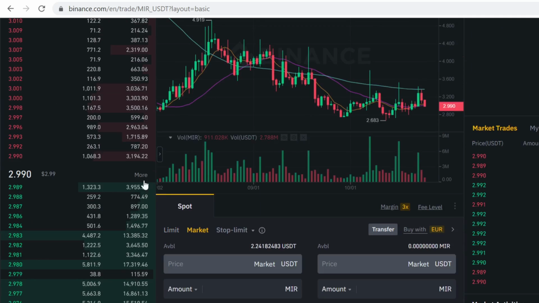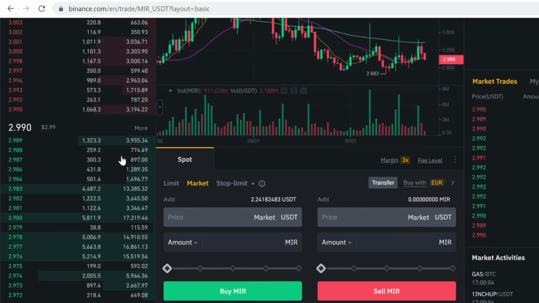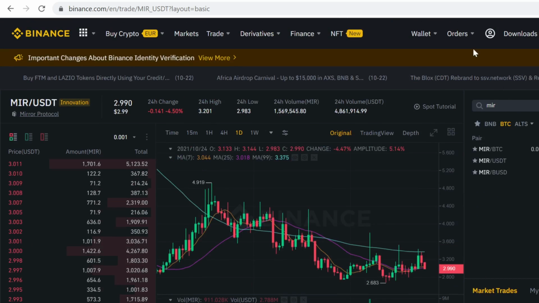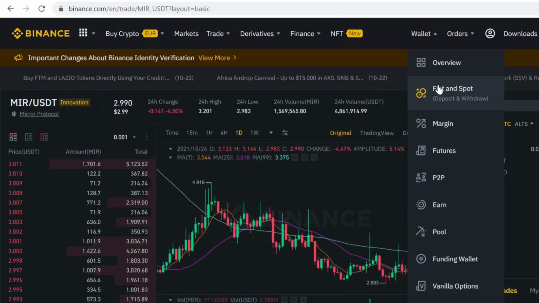Simply click market, so Binance will automatically match you with the best and lowest price possible. Then select how much you want to buy here. After you have selected how much you want to buy, click buy MIR, and it will trade it for you instantly, and the MIR tokens will show up here in your Binance spot wallet.